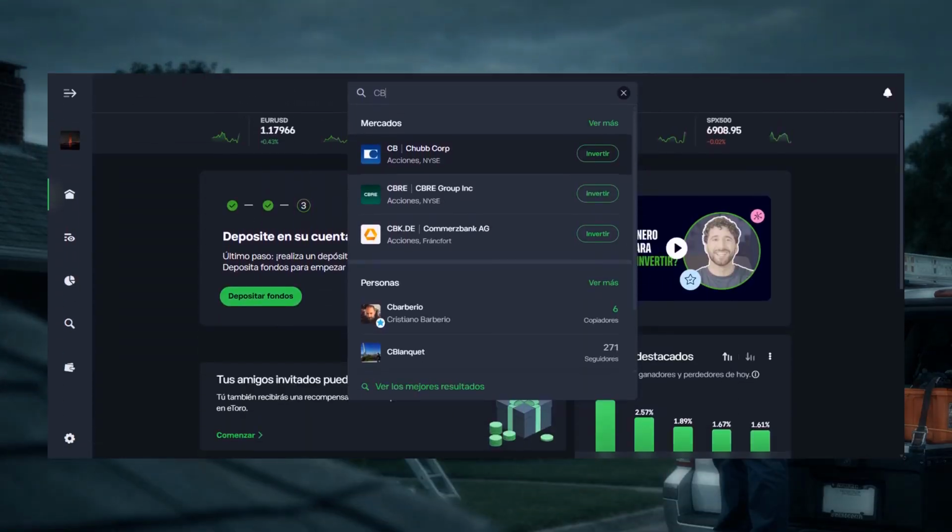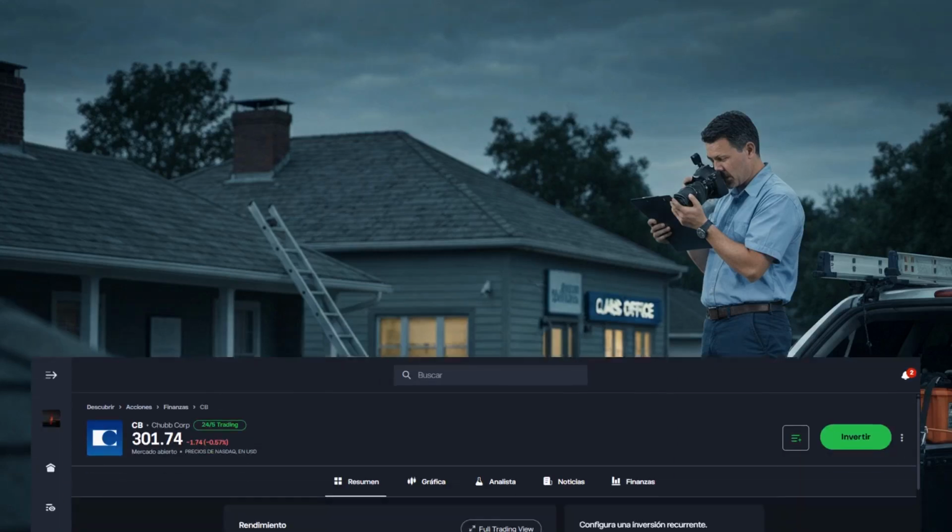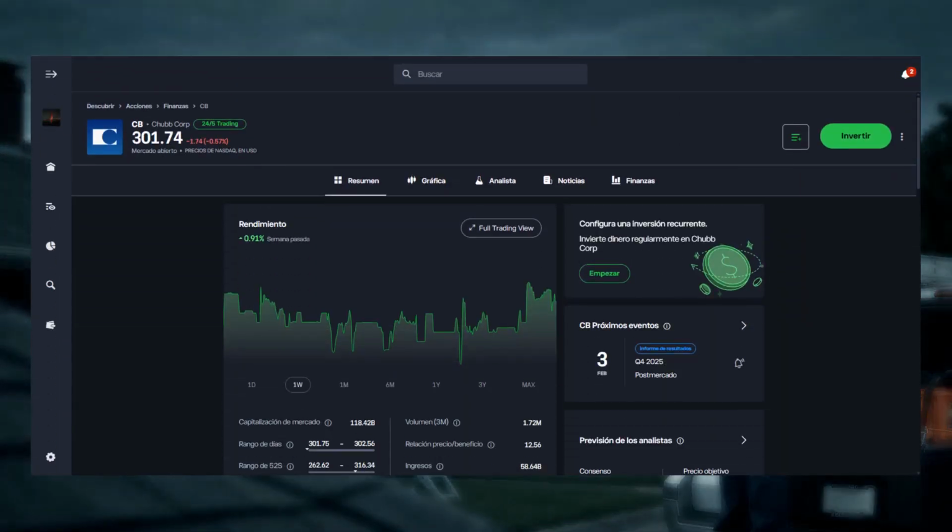Use the platform search bar and type the ticker CB, then select the result that shows Chubb Corp to ensure you have the correct listing. On the Chubb Corp stock page, you will find basic company information, a price chart, and trading details. Double-check it shows NASDAQ and ticker CB to confirm it is correct.